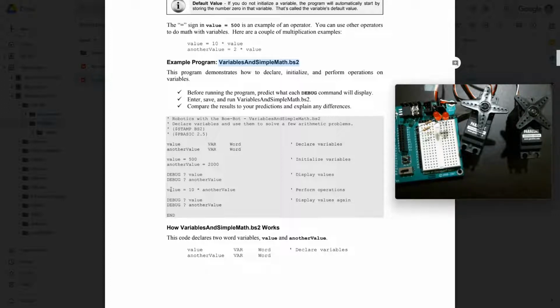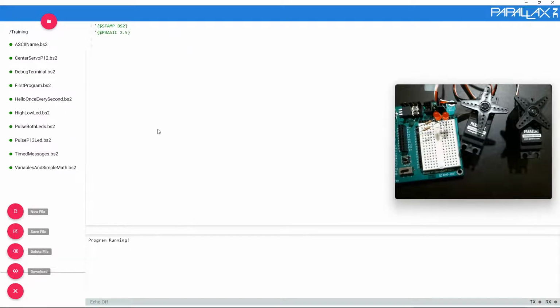Then it looks like we're going to take a new value by replacing the original value of 500 and saying that the new value is now 10 times the number indicated for another value, which is 2000. We're going to have the chip perform an operation, and then the debug again for the same thing should display values, but hopefully the value variables should be different. And then we're going to end the program. Okay, just to make this easier, I'm going to go ahead and just copy this and put it in.